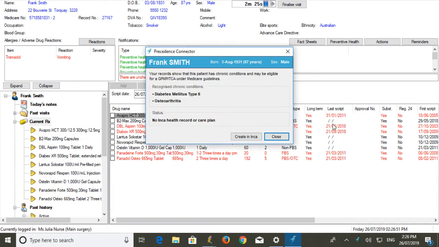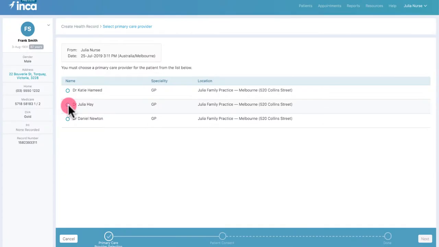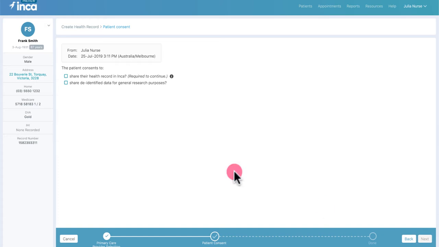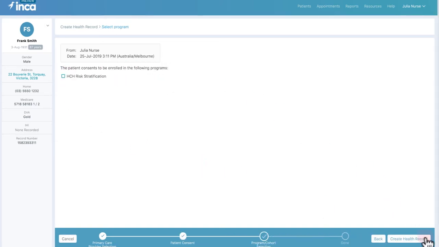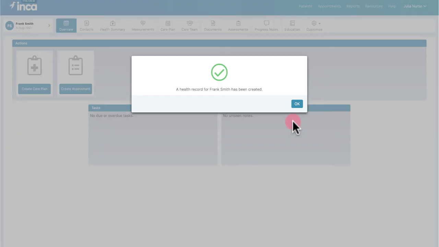To create a health record, select Create in Inca. Choose the patient's GP and select Next. Confirm patient consent. If they require more information, select the information icon. Enroll the patient in the healthcare home's risk stratification and select Create Health Record. A health record has now been created.